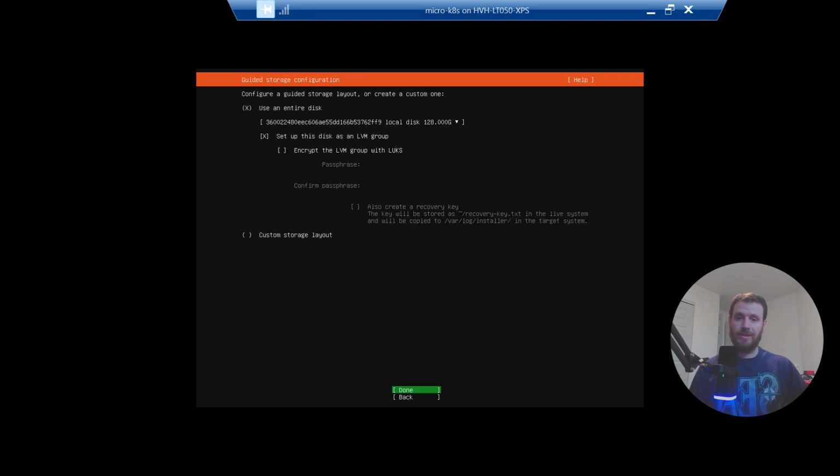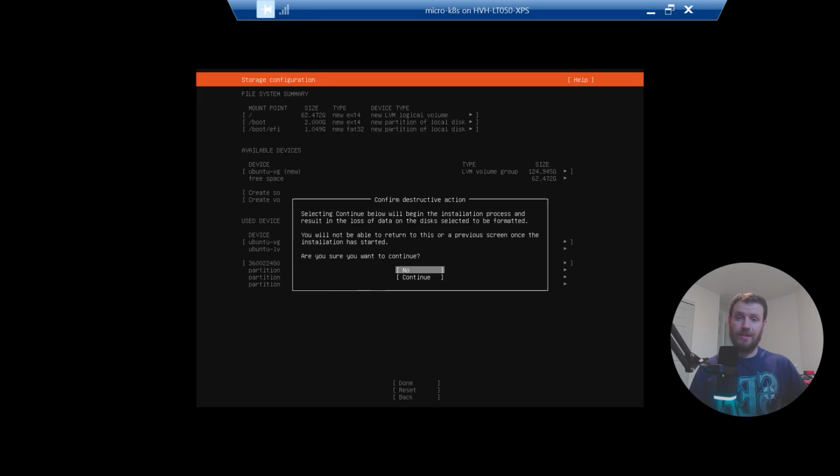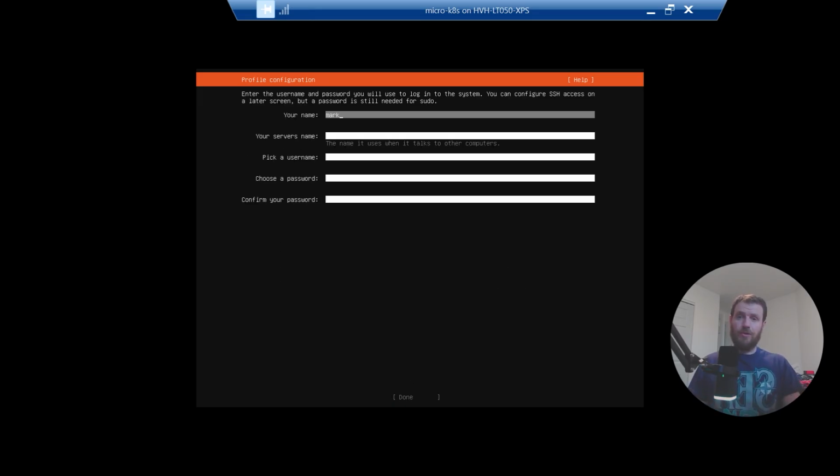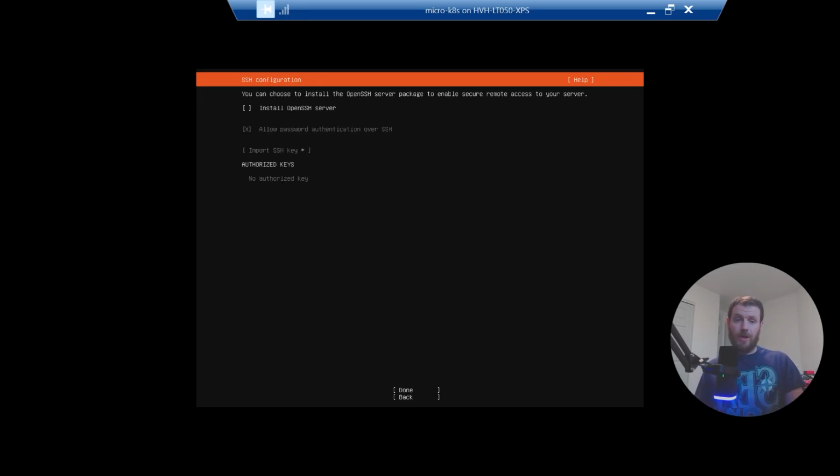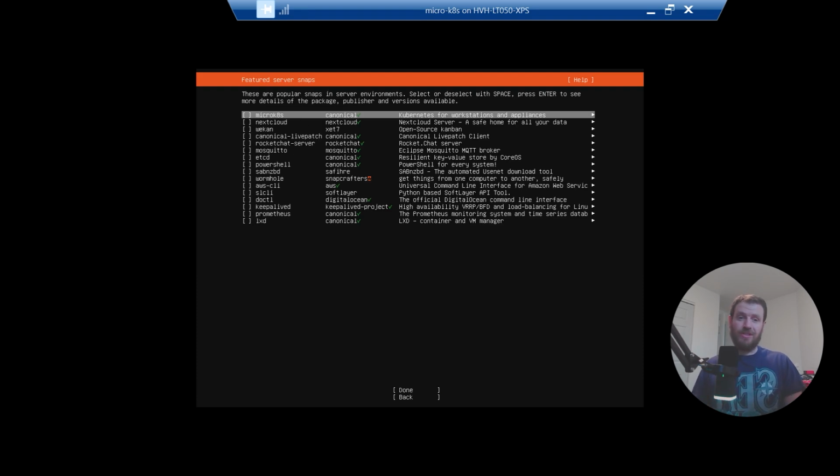So we're going to use the entire disk. So you program in your name. The server's name will be microK8s. We're going to do admin01. And program in a password. We will not do Ubuntu Pro, but we do need OpenSSH. So we will SSH from our RAS server to do the configuration.